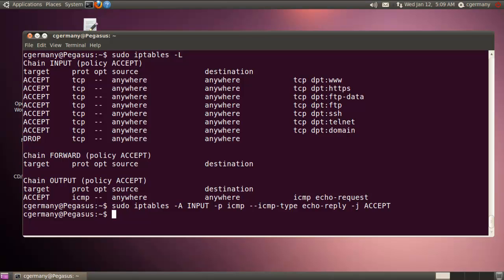Everything we've done so far has been on one chain, that built-in input chain. But let's say I want to add a rule to my output chain as well, that would allow echo requests. In order to do that, I would just do sudo iptables, and this time, instead of input, I'd specify output. I need to specify the protocol, ICMP. And again, instead of all ICMP, I'm going to specify a specific kind of ICMP traffic, and that's ICMP type echo request. So echo reply, echo request, I'm specifying an action with -j, and that would be to accept. Okay?